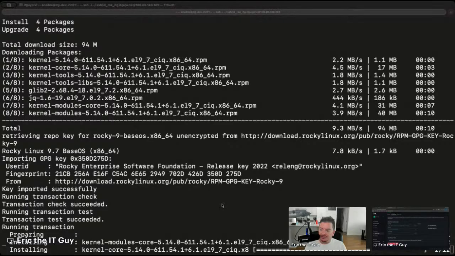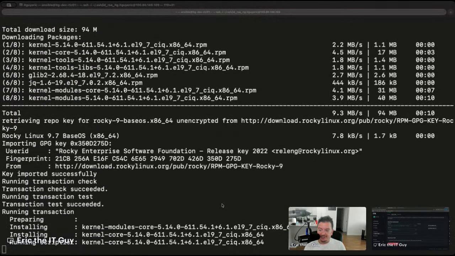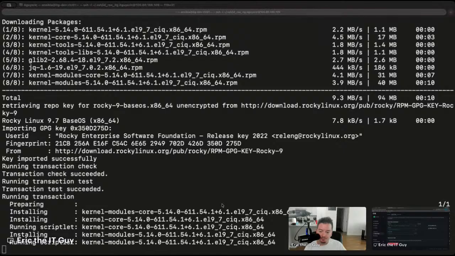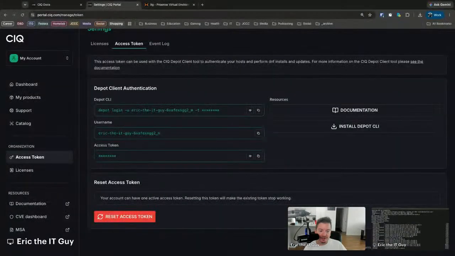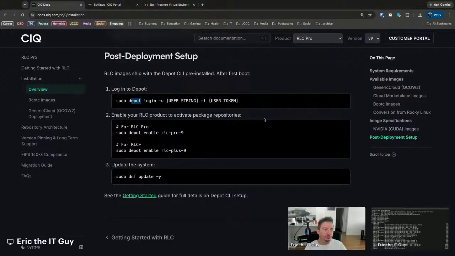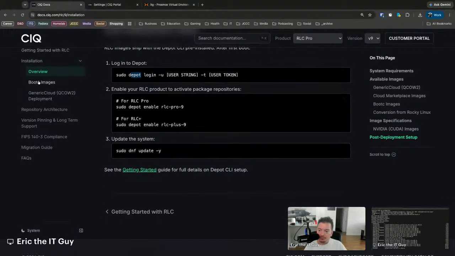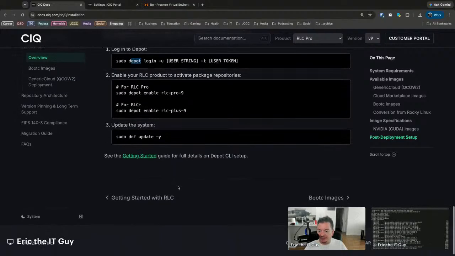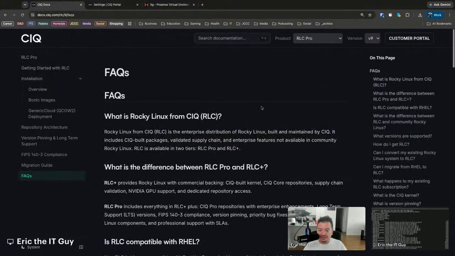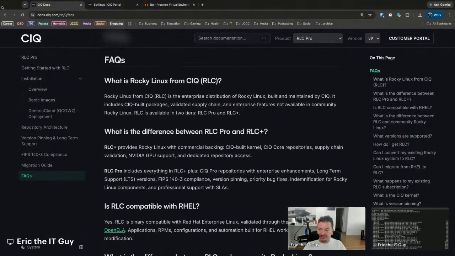Okay, that's still running here. So now we're getting all of these updates, and this should actually revision our system to be 9.8. While that's running, let's go check on our document here. We could look at bootc images. We could look at cloud deployment. But as far as a getting started guide, it doesn't get much simpler than this.